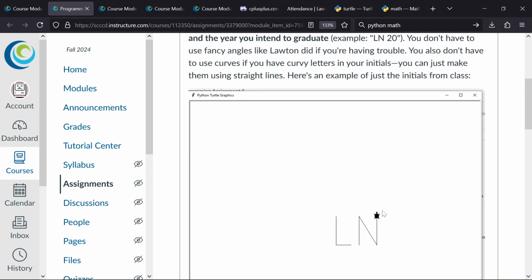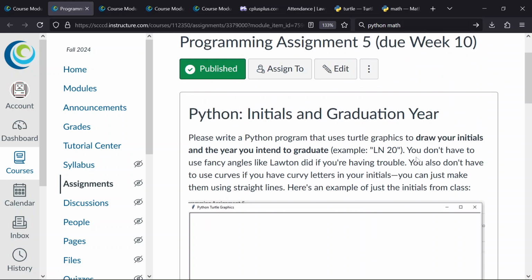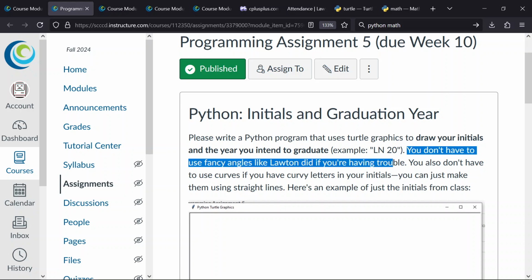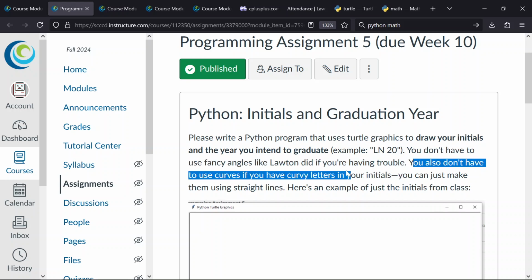But yeah, initials plus graduation year, please. That's what I want. You don't have to use any fancy angles. You can use the .go to like I just showed you. And then if your letter has a C or a B, that's one of your initials or something, you could just use boxy letters. Just boop, boop, boop. Just use hard angles, that'll make it easier. Okay.